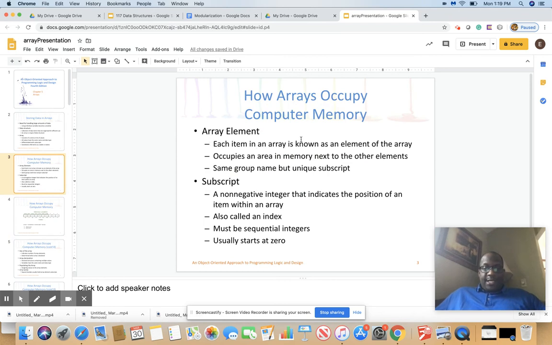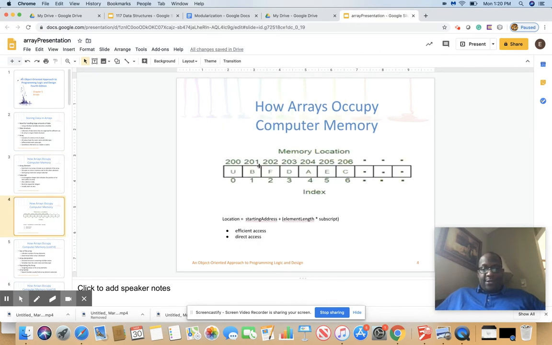So each item in an array is known as an element, and it occupies memory next to another element. So we call this contiguous locations in memory, because in an array, each item in your array is going to live right next to the next item, which is going to live right next to the next item. So they're going to be contiguous locations in memory, and they're going to be referenced by a subscript, and they're all going to have the same name.